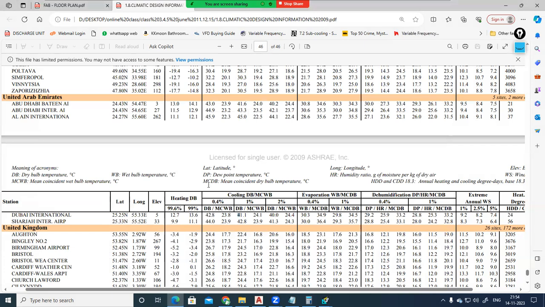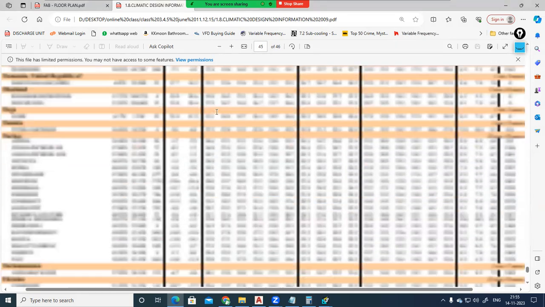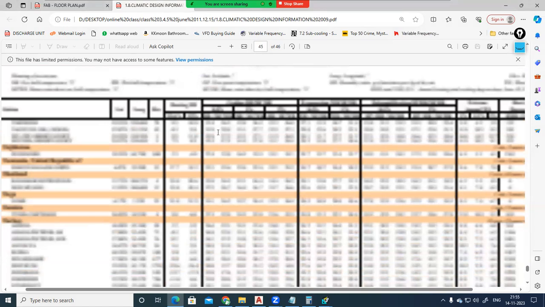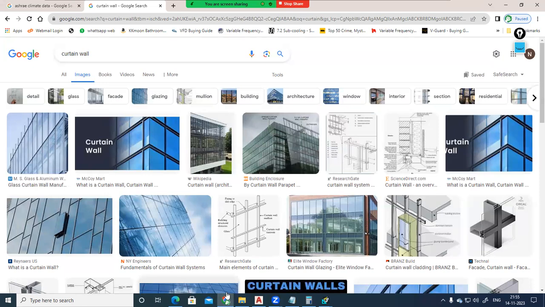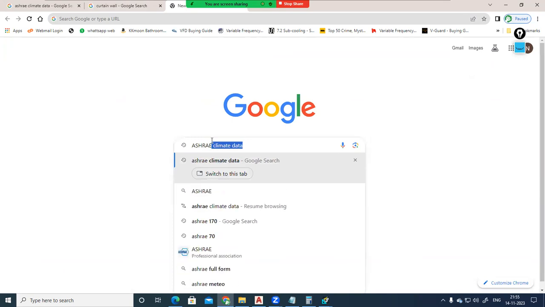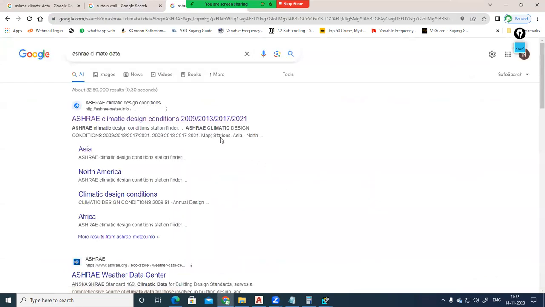So if you are selecting 0.4, the same, Abu Dhabi, 44.9 degrees Celsius and 23.2 degrees Celsius, that will be the dry bulb temperature and wet bulb temperature. But this is also 2009, no? Updated one you need. You can take that data from where? Climate data. You can simply Google it, ASHRAE climate data. You can go there.